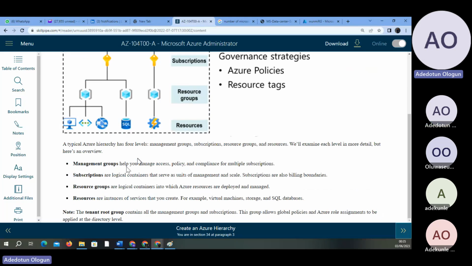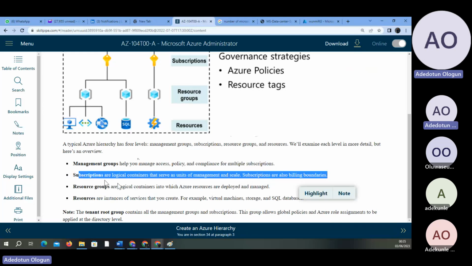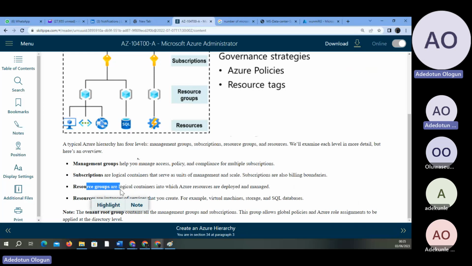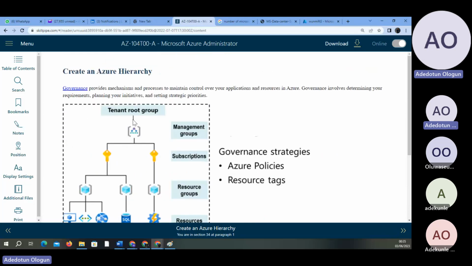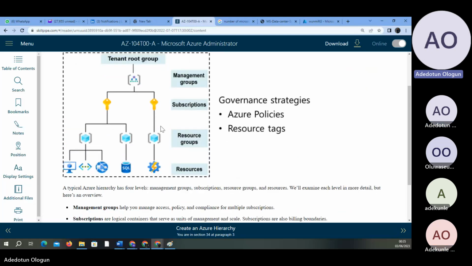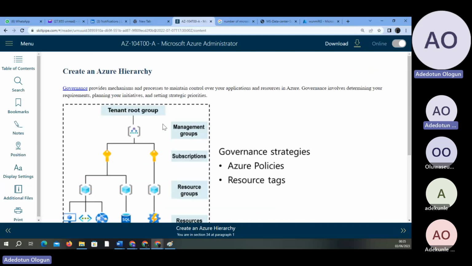Just like I've explained, it helps you manage access, policy, and compliance across multiple subscriptions. Under it you have your subscription, and under subscription you have your resource group. Meanwhile, your tenant root group contains all your management groups and your subscriptions. So these allow global policies, and this is your tenant root group. It's just for knowledge purposes.